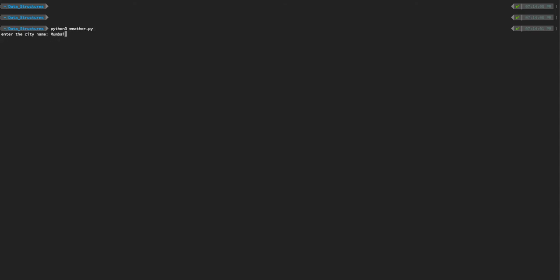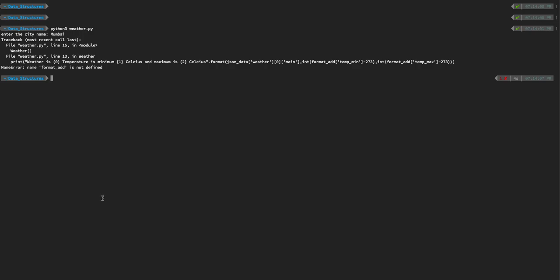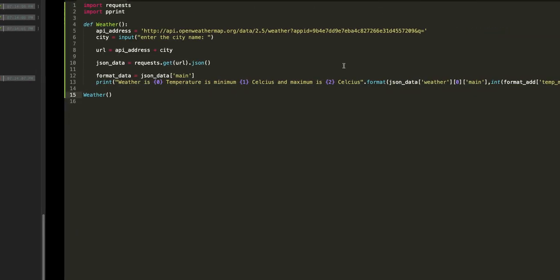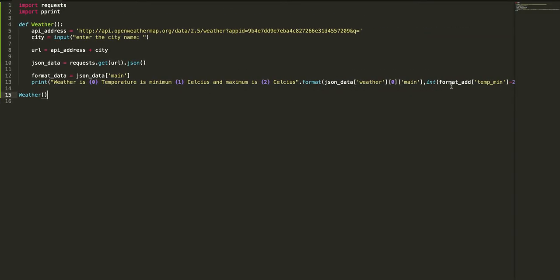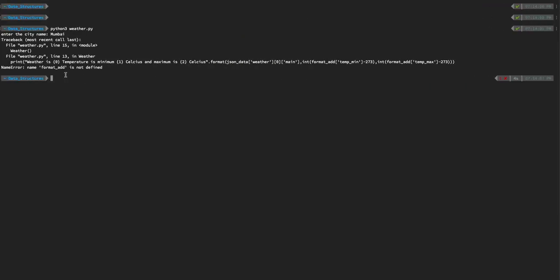And the city is Mumbai. Okay, I need to save the format address. It says format data. Okay, I don't have format address, I have format data. So I can just change this, save it, and then run it again. City is again Mumbai. Okay, so weather is haze, that's the description of the weather. Temperature minimum is 30 degrees Celsius and maximum is also 30 degrees Celsius.